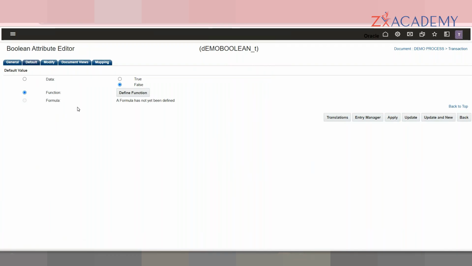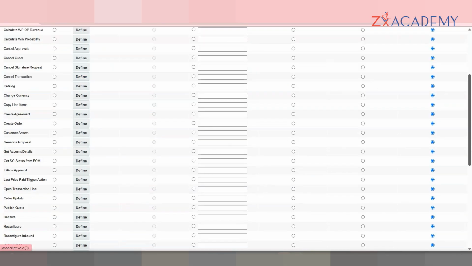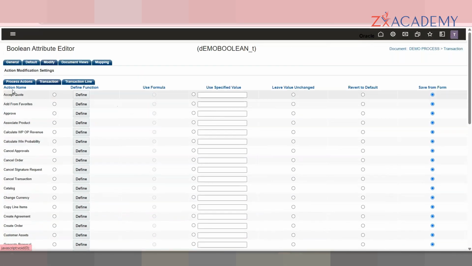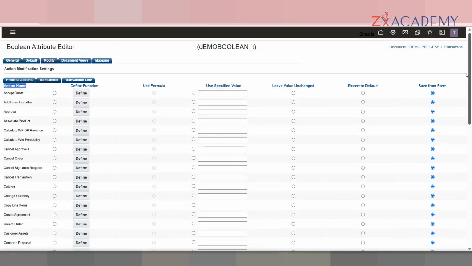if you add this attribute inside the formula and return something, then this formula section gets enabled. That is also a separate thing we shall see. General, default, modify. Modify basically, all these things you are seeing here, is an action. If some action is performed, what is going to be done for this attribute?